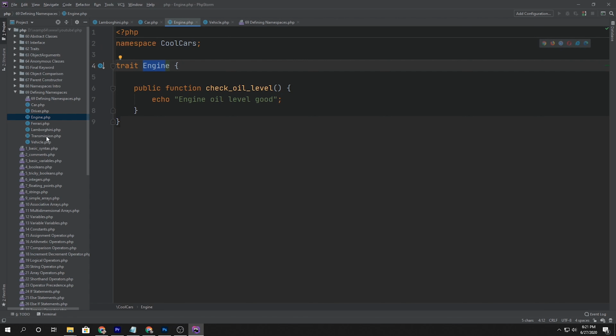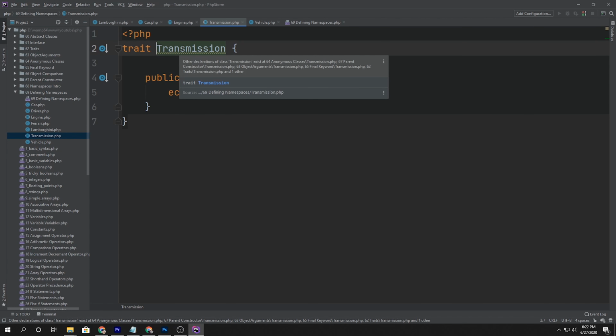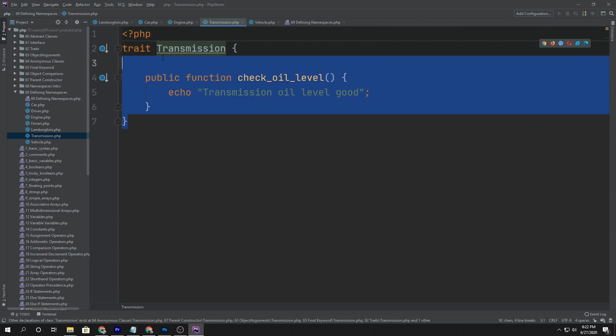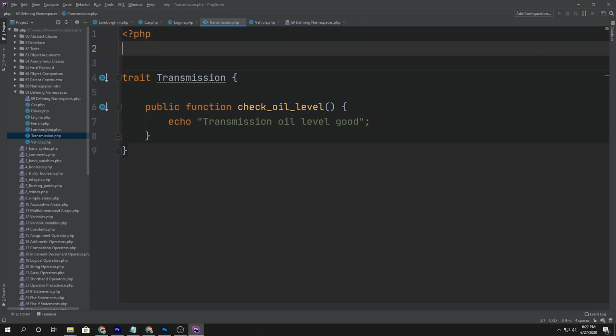Let's open up transmission and take a look at that again. And what it says, if I scroll over it, is other declarations of class transmission exist at 64 anonymous classes and all these other directories. And technically PHP is now getting a little confused, saying like, okay, something's a little weird. Like we don't want the same kind of classes, but if we tell it, hey, but this class lives in a different virtual directory, oh, now all of a sudden it's okay.